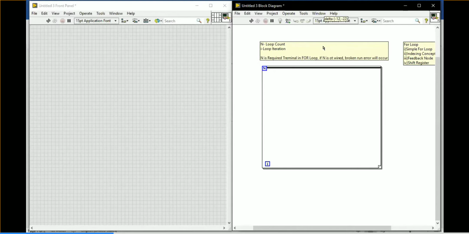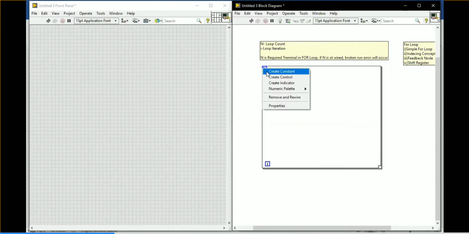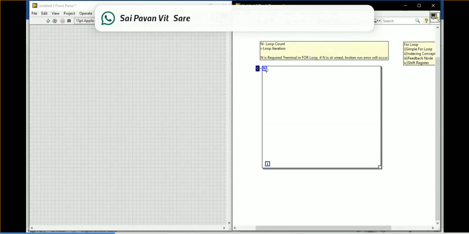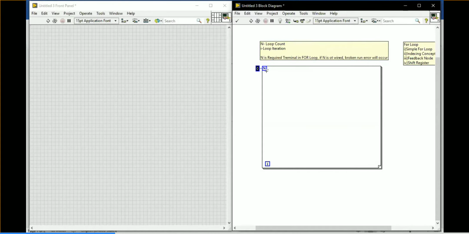Okay, n is the required terminal. If you are not providing the n value, a broken run error will occur. So, very important. Now I am going to give the n value. Right click, create constant. You don't need to create any control there. Just create the constant.